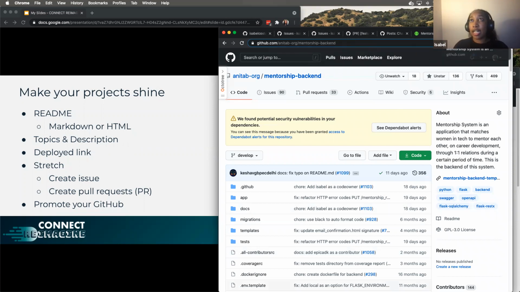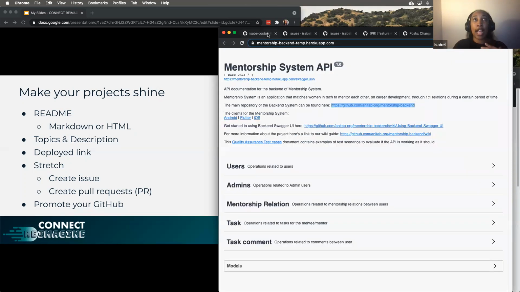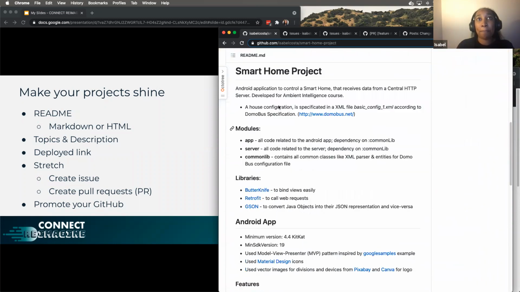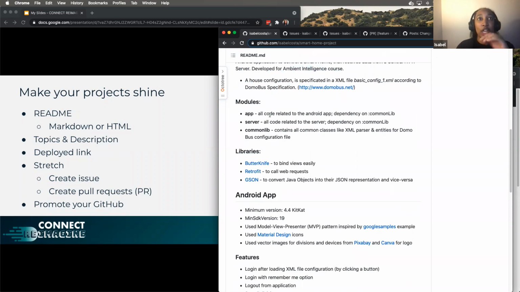So by the way, this is a project in a community, but I also have examples. For example, the Smart Home project. I had this on my pinned repositories. And this one, again, is one I'm proud of doing. I put the text, so you know right away that it's about Android and Java. And I explain a little bit of the project. I did this when I was studying ambient intelligence. And I coded a little backend and the Android app.